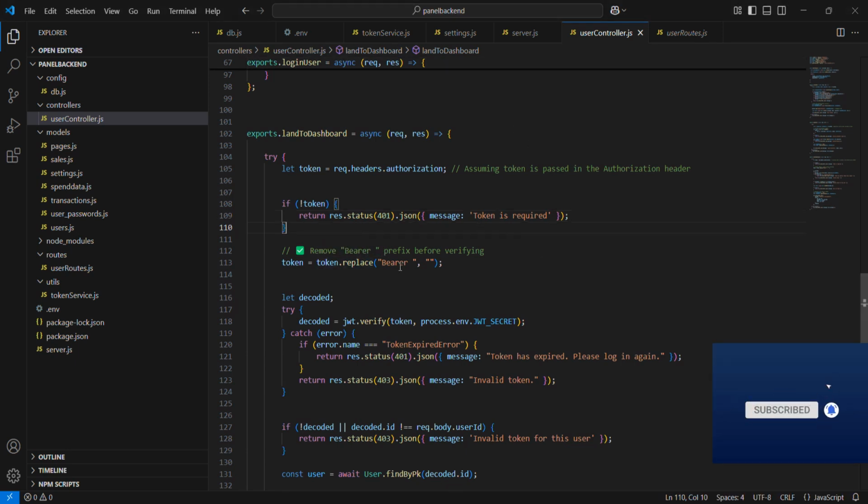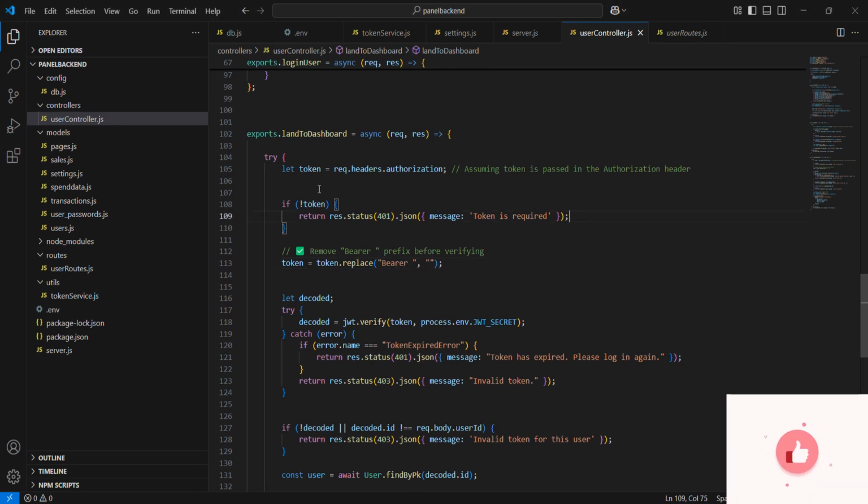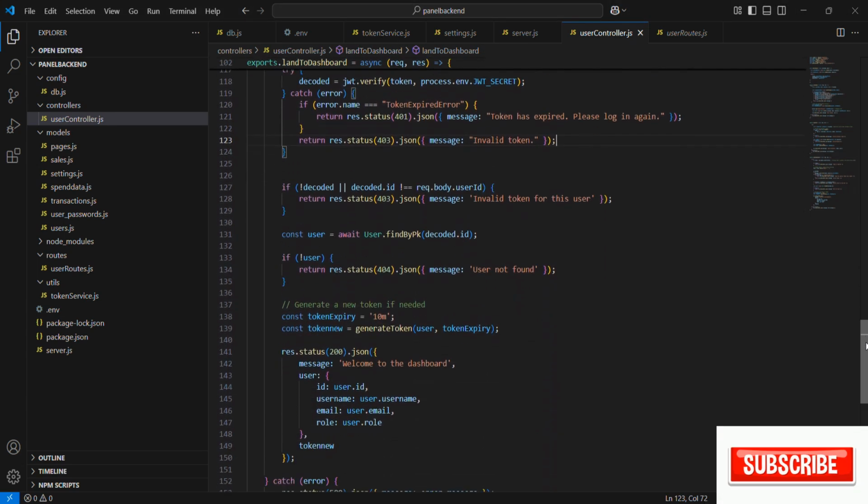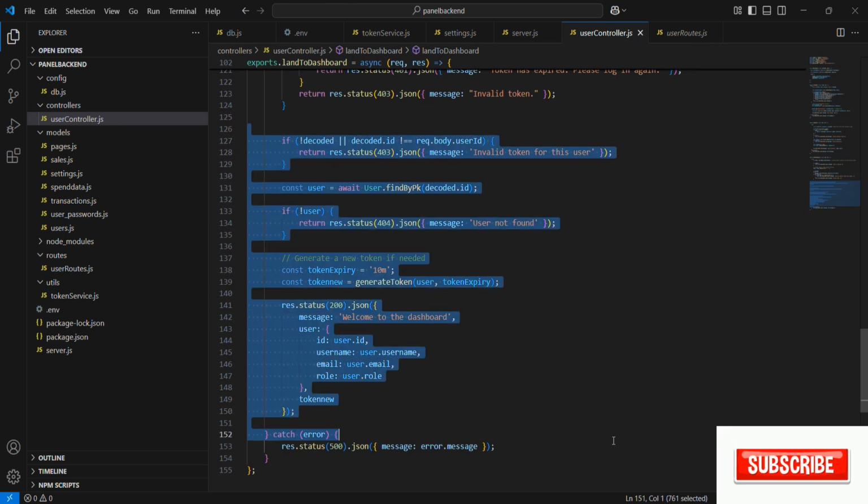Next we are removing the Bearer prefix from the token, which got added when we were passing the token as the authorization header. Don't forget we have assigned this token variable as let. Previously it was const. Next, we have also declared the decoded variable using let and handled token expiration and invalid token errors separately. The remaining API is explained well in part 16, you can check that out.